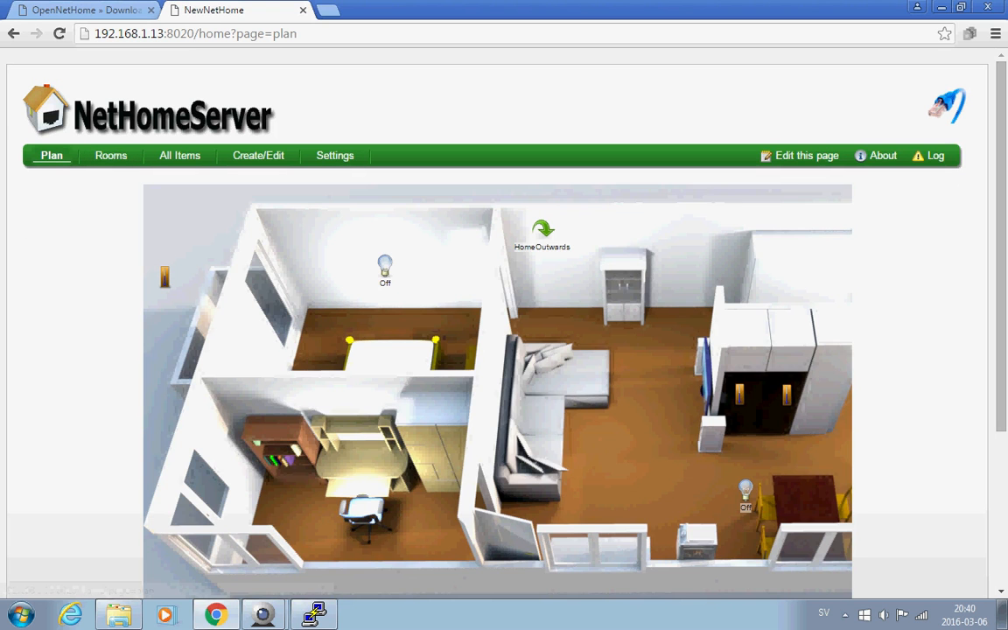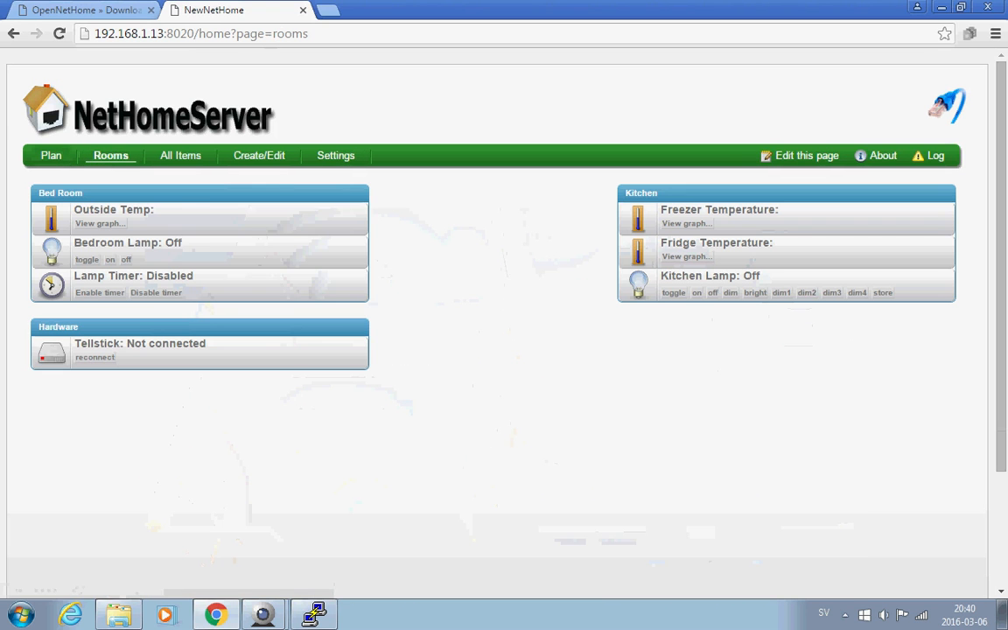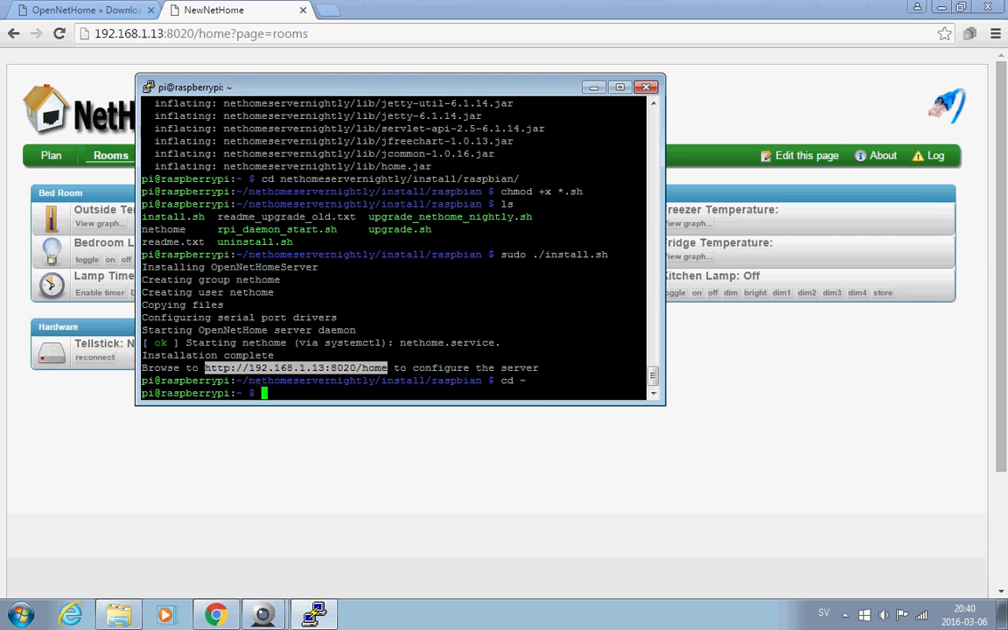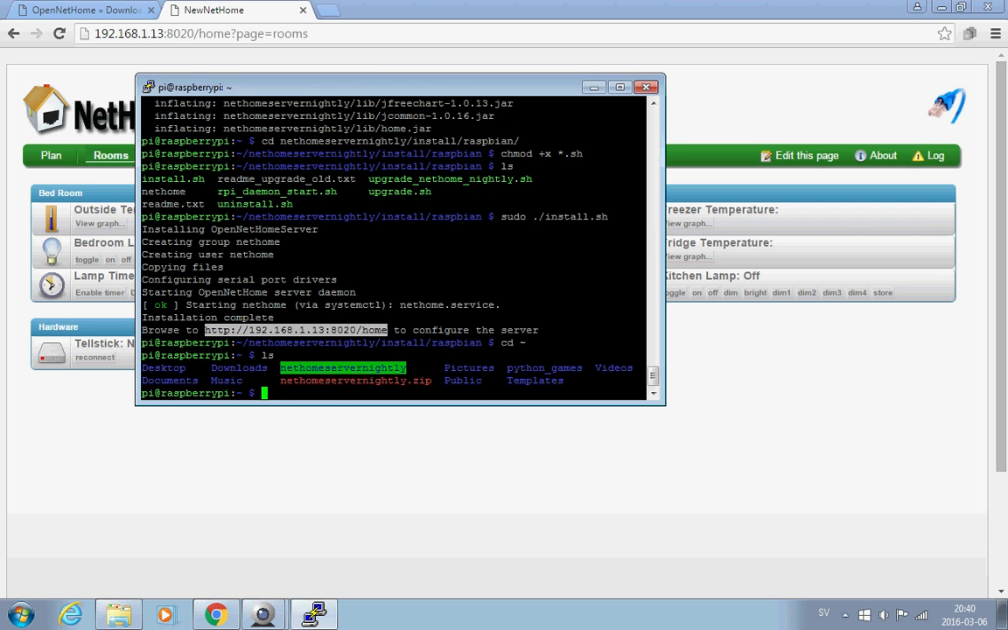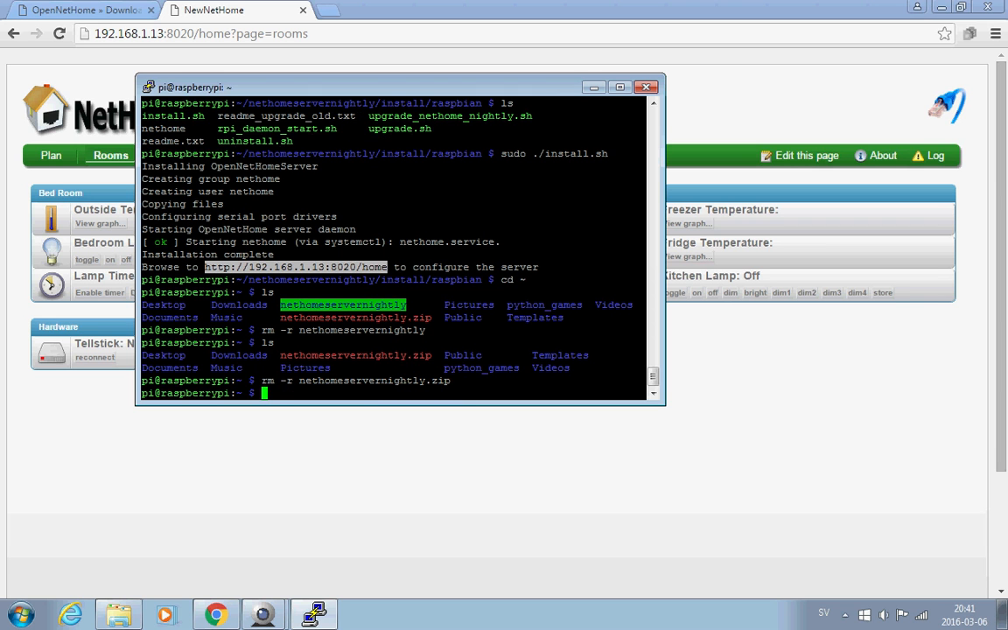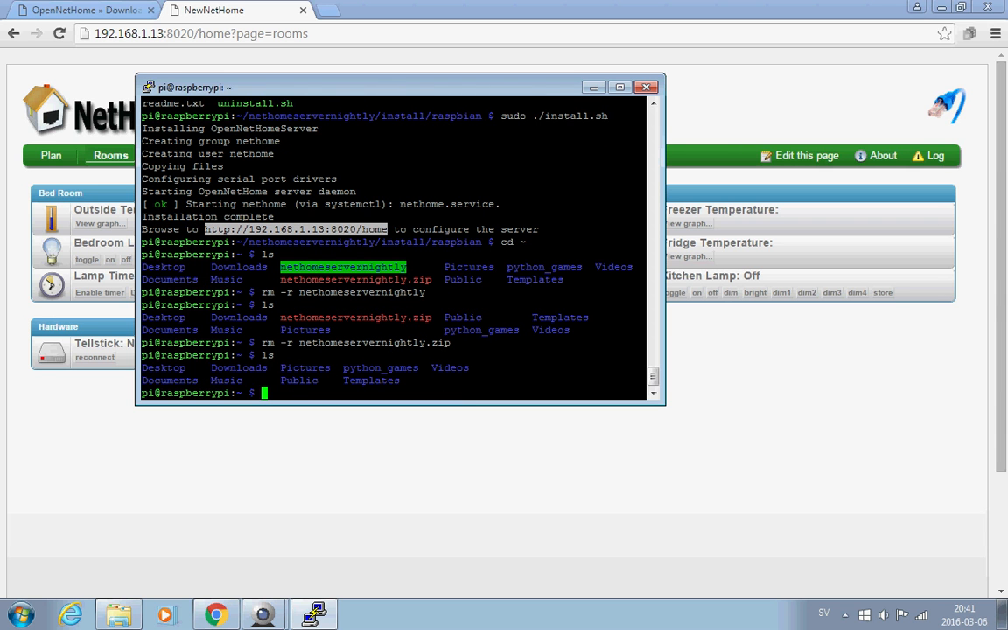And here you see the plan page and the rooms page. So the server is running. Now when we've done the installation, we can remove all the downloaded files so we can clean up a bit. I start by removing the installation directory. And the zip file, I can also remove. So now that's a bit more tidy.